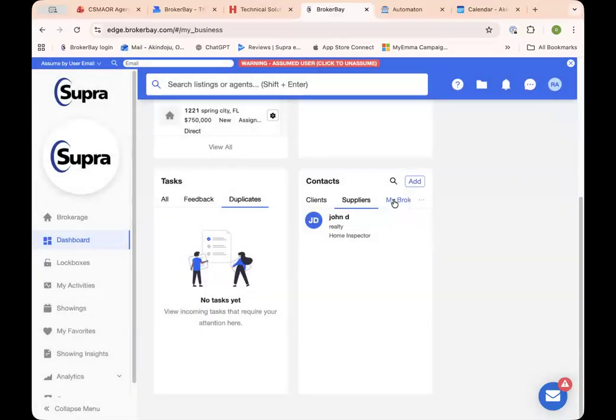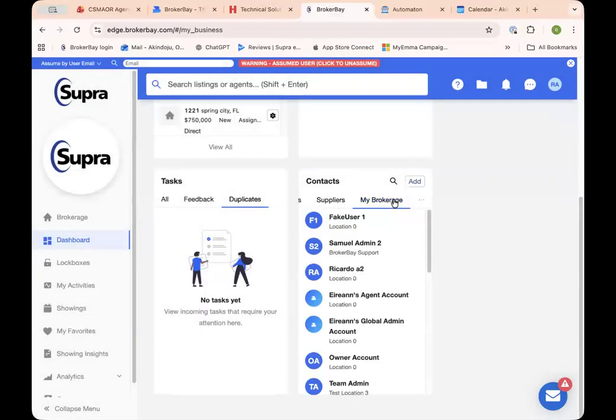Okay, moving forward, we also have the My Brokerage tab. The My Brokerage tab is also where you would house all of the contacts of members throughout the brokerage.